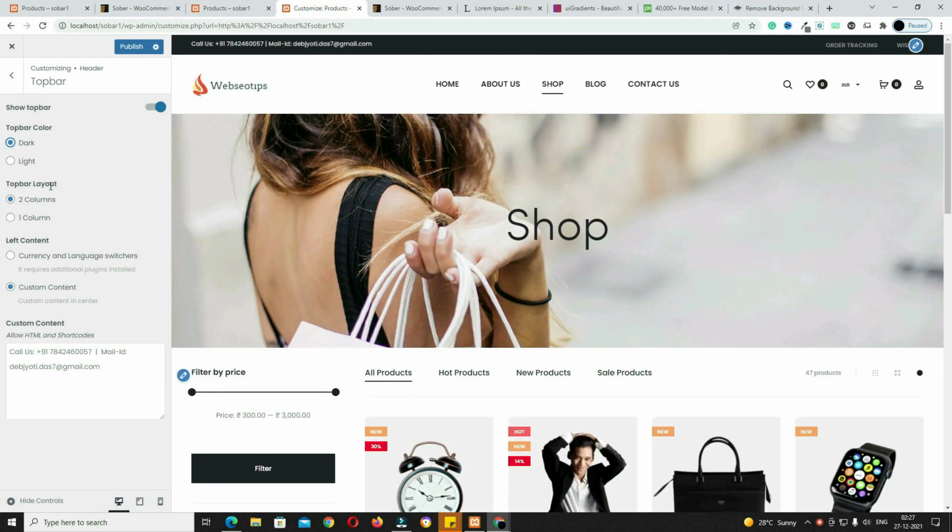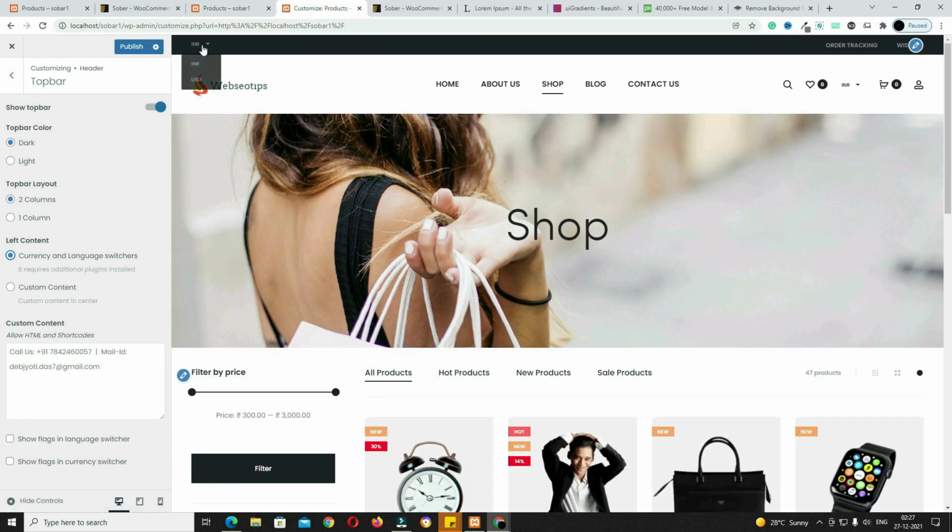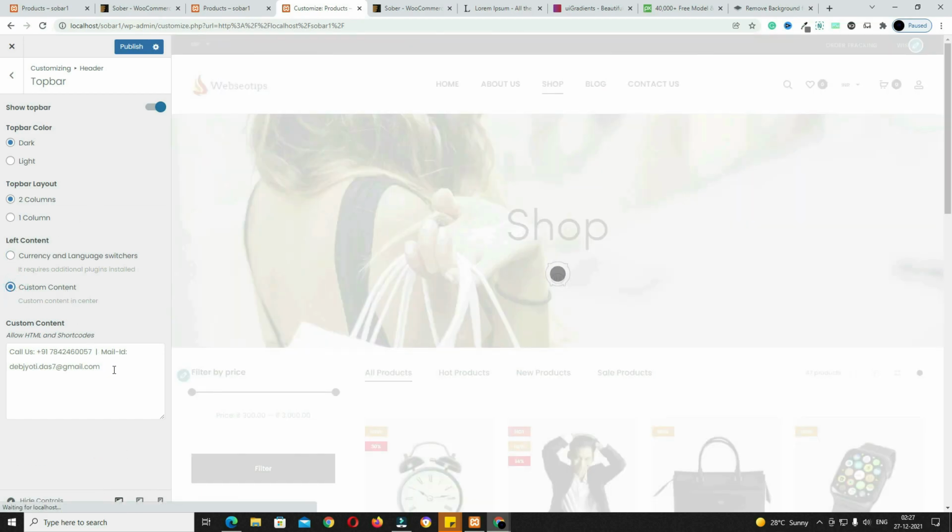Not only that, you can choose the top bar layout also. By default it will be 2 column. If you want, you can choose the single column also. Not only that, you can select what should be shown in the top bar. If you choose this option, the currency and the language switcher, here you can see the currency switcher is showing here. And if you choose the custom option, then whatever you write here will display there.